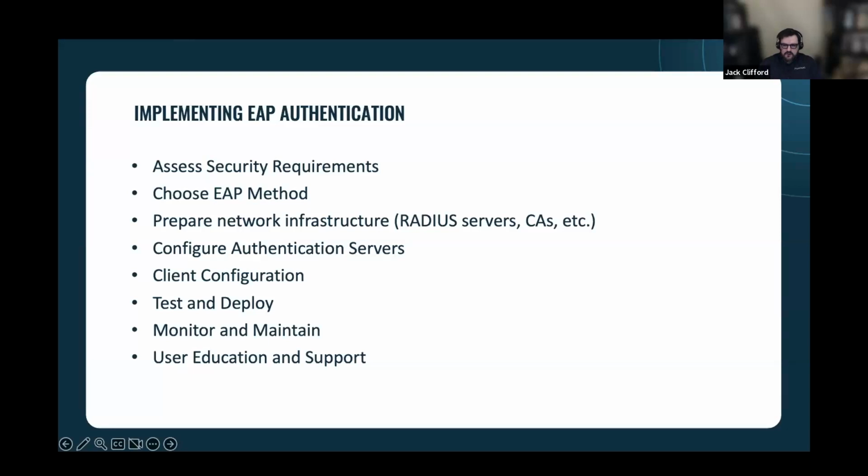So you can evaluate the strengths, the weaknesses, the compatibilities of each of those methods, based off of, say, security levels, if you want to manage certificates, as well as the actual infrastructure that you would need to support it. And then once you've established which method you would want, that's when you would actually plan out and prepare your infrastructure to support the EAP method that you've chosen.